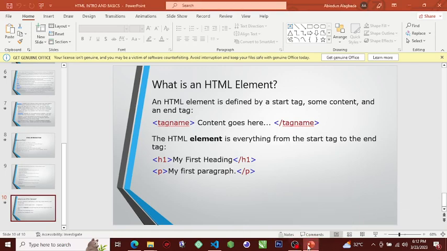Today we're going to be talking about HTML elements. What are HTML elements? We spoke about this when we were doing the introduction. I said an HTML element is defined by a start tag, some content, and an end tag. So we're having a start tag, some content, and an end tag. It is simple. Why? Because we're going to be talking about tags generally.